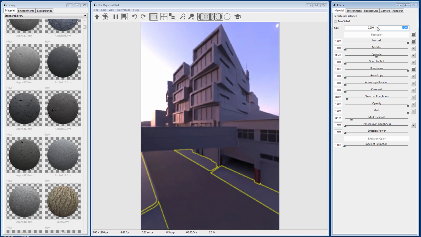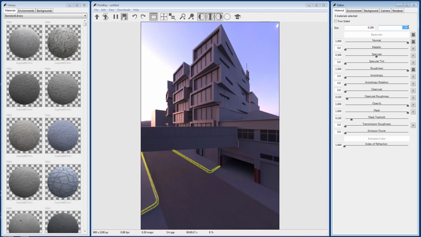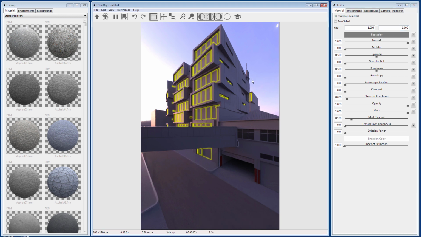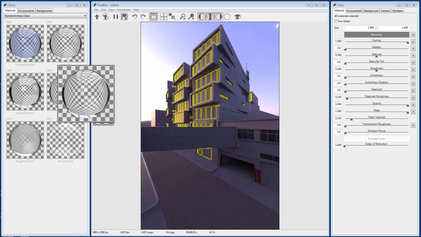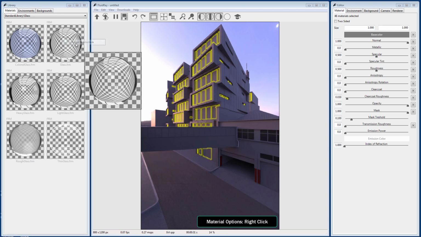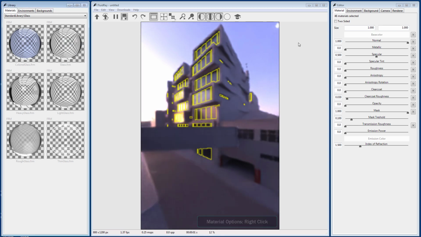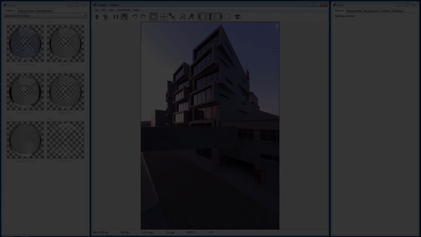Next, let's apply a material to our windows. Select the windows by holding down Shift and left-click. Then select All by Same Material. Go to the Material tab and select the Glass library from the drop-down. Right-click the material and assign to selection. Go ahead and apply the rest of your materials.